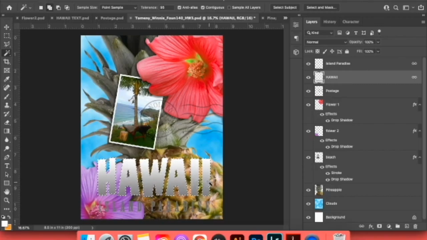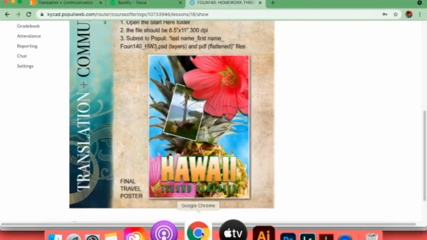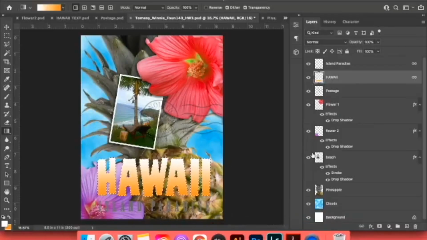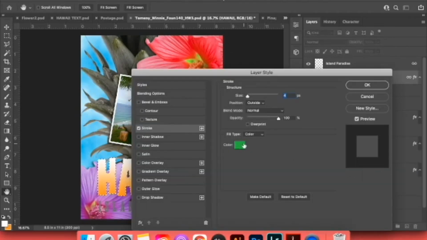Now the outside of the Hawaii has a green stroke. So we're just going to go to stroke, and we're gonna pick the green color. And we can change the size of the stroke and make sure you can see it. So make sure the stroke is showing up.